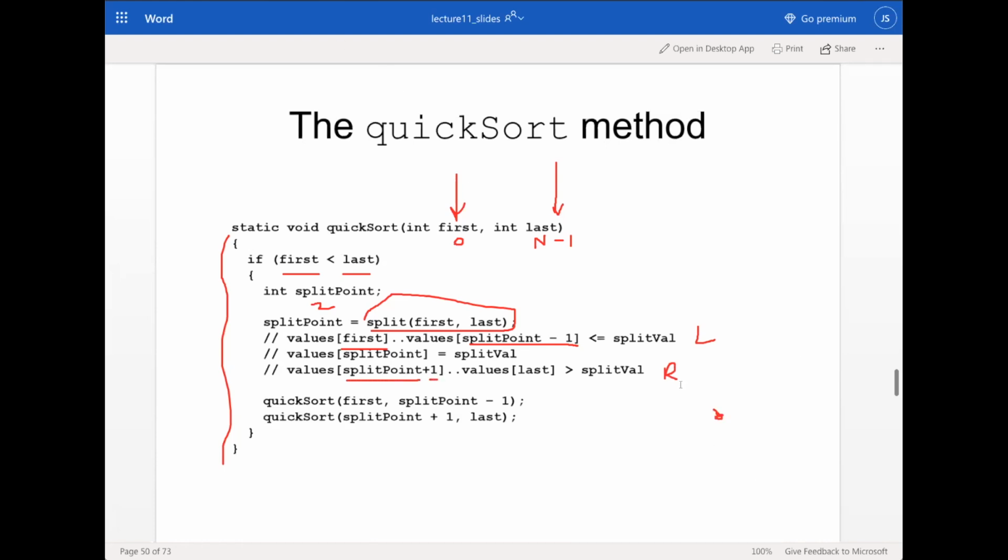This is the split point right here. The split point is right in the middle. Anything towards the left of this split point, from first all the way to split point minus 1, is what's on the left side. Anything to the right of your split point, from split point plus 1 all the way to last, is the stuff on the right side.